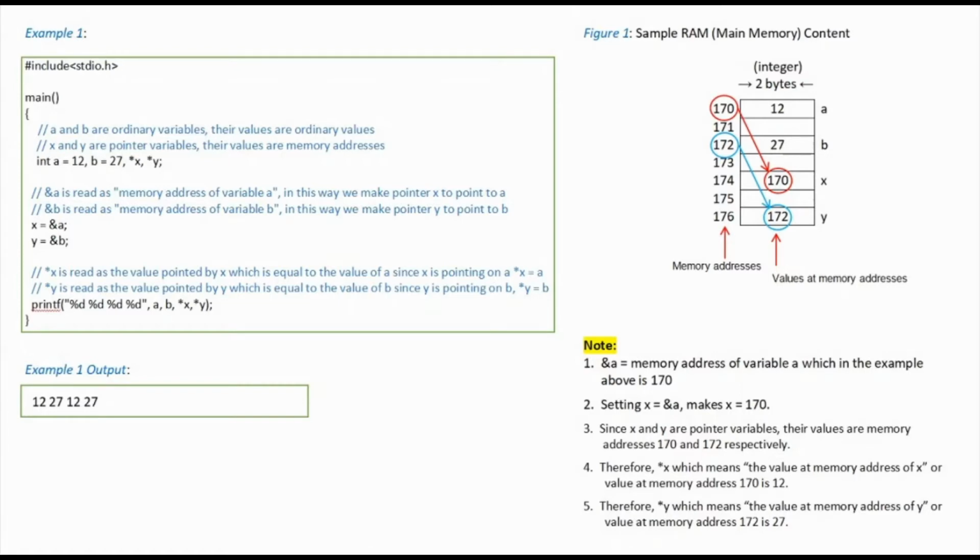In this code, we declared two ordinary variables, A and B, and the data type is integer for A and B, while X and Y are pointer variables. How do you know that these are pointer variables? Because of the symbol they are prefixed with. So the asterisk, remember from our earlier discussion, is read as value at memory address. So this signifies that X and Y are pointer variables.